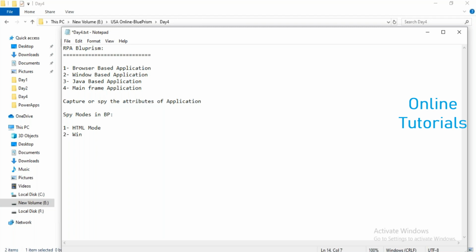We have Win32 mode, that is for window-based applications. We can also go for UI mode, that is user interface mode. We can go for region mode. We can go for accessibility mode. So we have different kinds of spy modes.